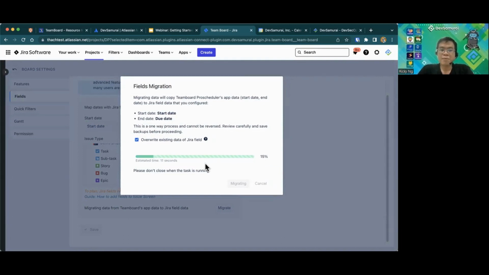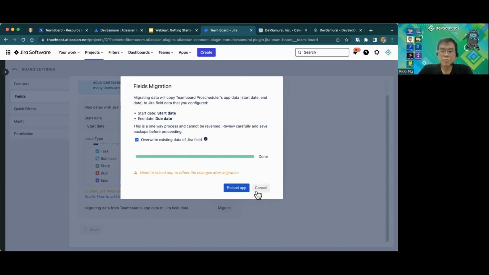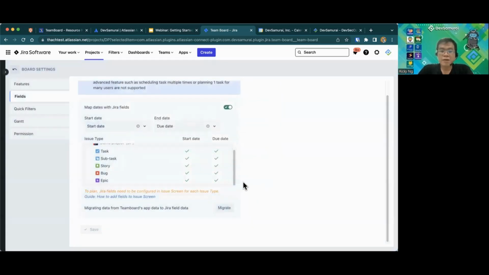Because I have planned a lot when I turn off this feature, I have to migrate the data from the app data fields to the Jira fields. But for other cases, where you previously had a project and you want to use server scheduler, you don't need to click this button here. Just click the save button and everything is good to go.